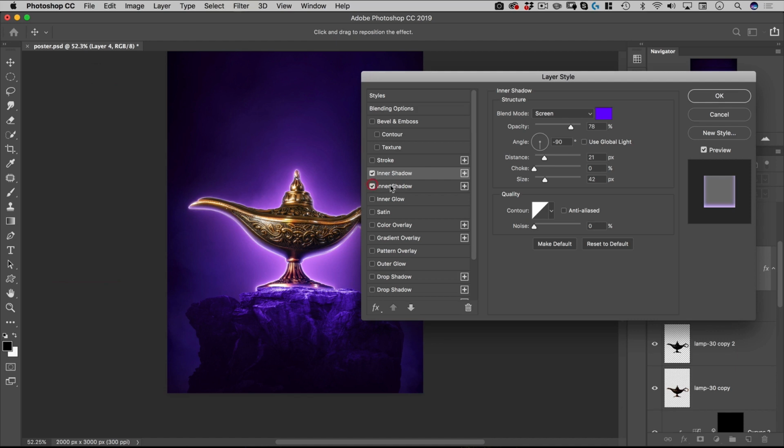And then we're going to turn on a second one, and the second one is also screen blending mode coming in from the bottom, so minus 90 here. This one has a shorter distance, and that's nice. So around 30. So that's coming in from the bottom.